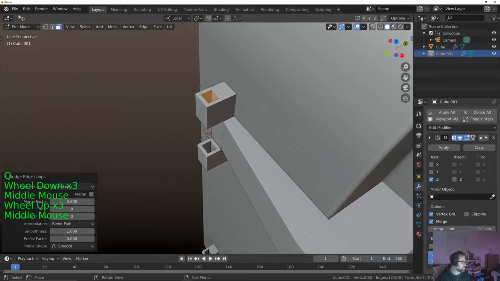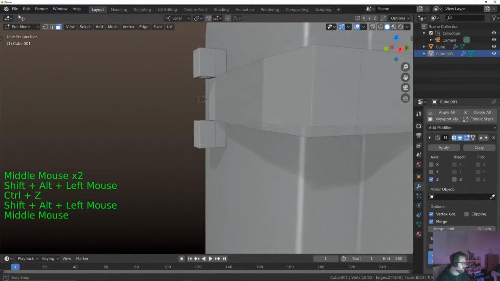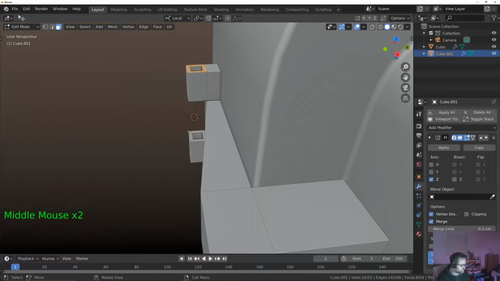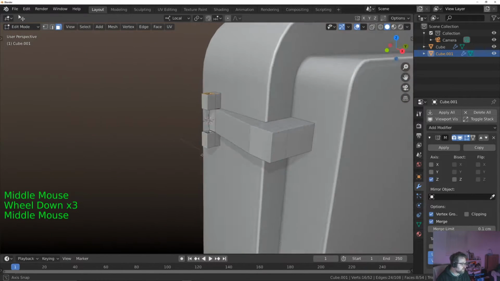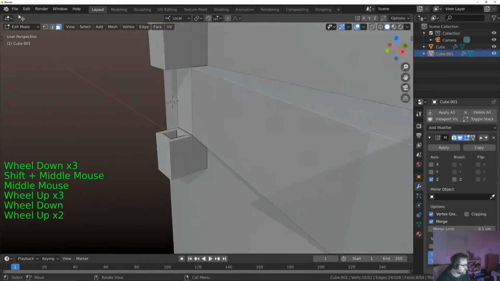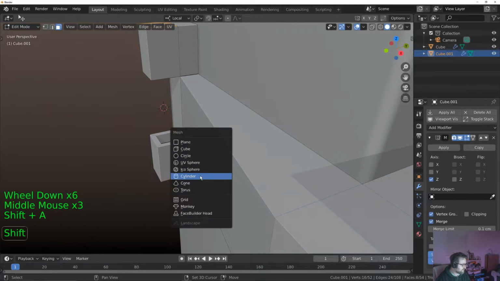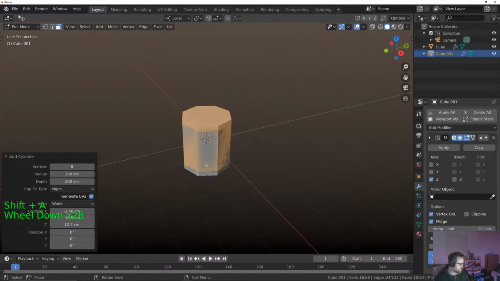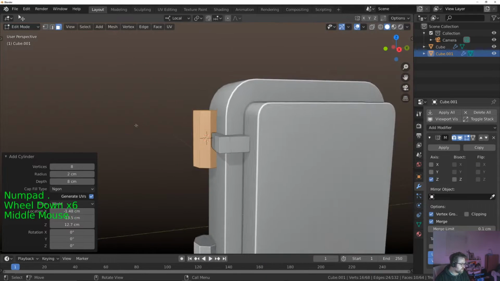Okay, so once again, back to these rings, and we will cursor to selected. Okay, so we've got this little guy here, and let's add the cylinder now. Okay, so we've got this massive cylinder, but it's got 8 rings. We'll make the radius like 2 centimeters. And we'll make it 8. We'll put it down there.